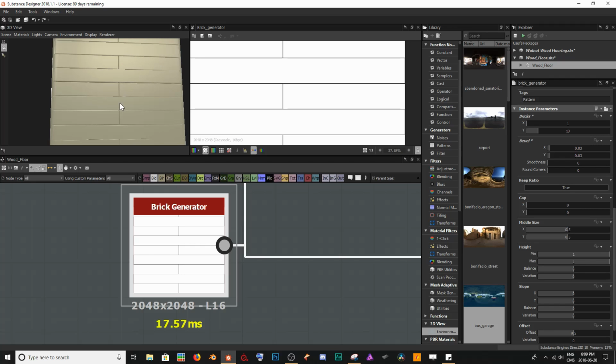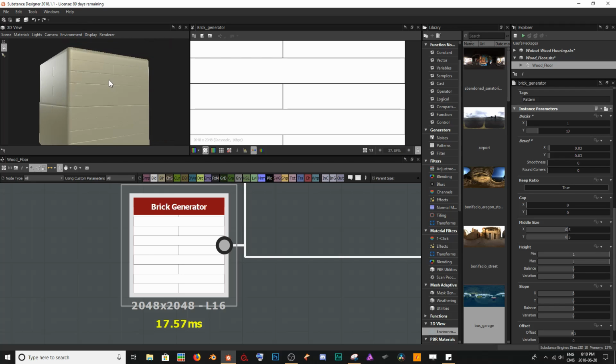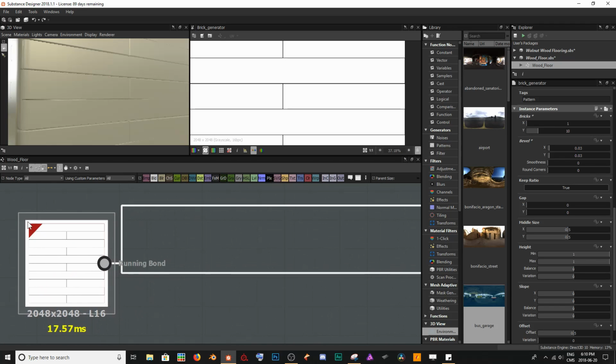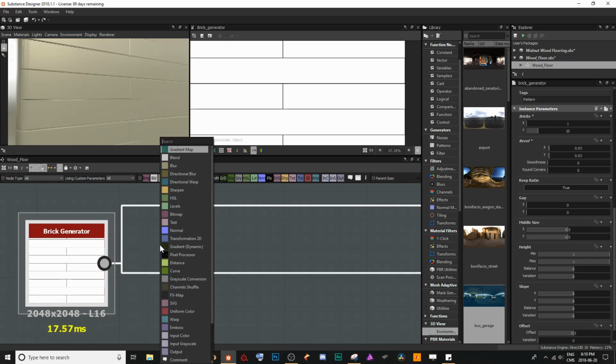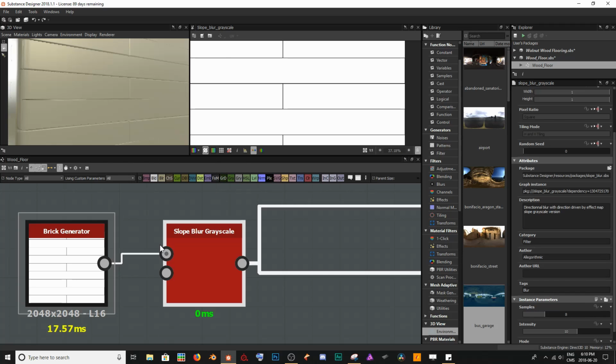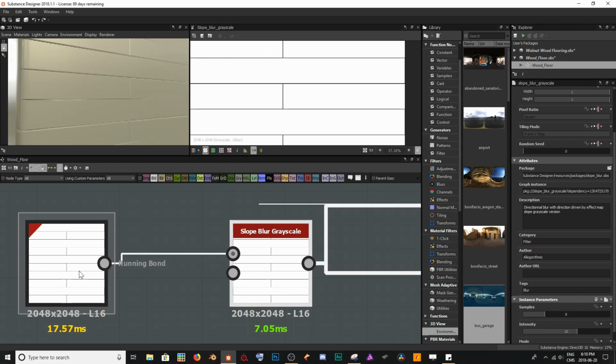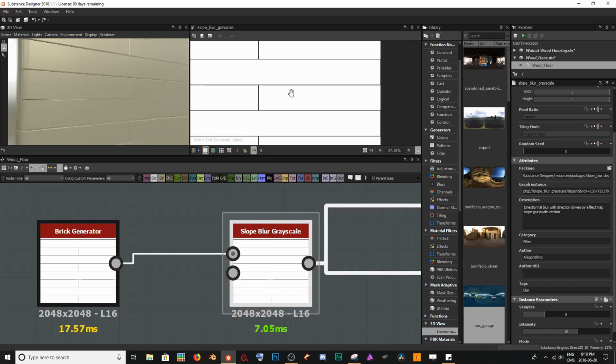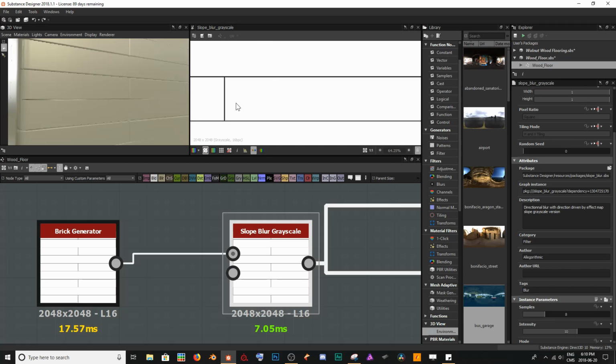Now I find that this board pattern is a little bit too generic or too straight for what I'm trying to accomplish. I want to have a little bit of warping in the geometry of our planks. And so I'm going to add over top of our brick generator here just a slope blur grayscale node. We're going to use this guy to basically affect the edges and the indents of our boards, and just going to give us a little bit of variety in terms of chipping.